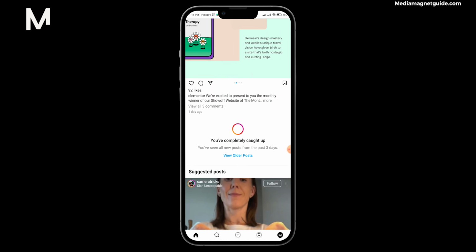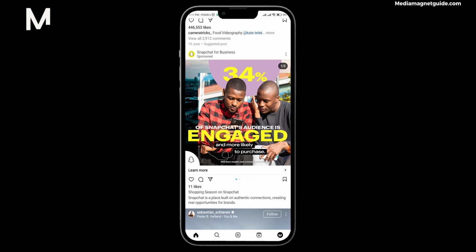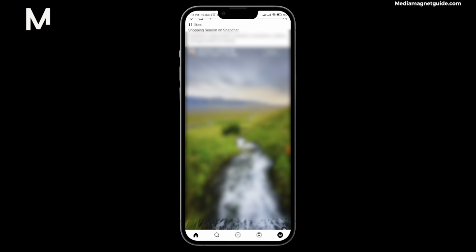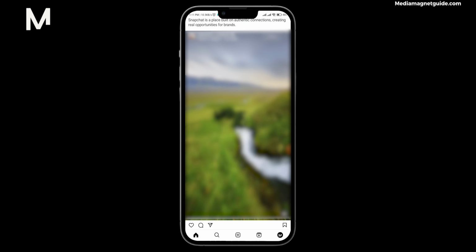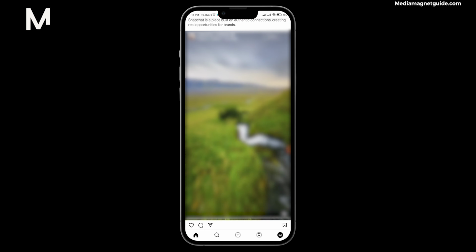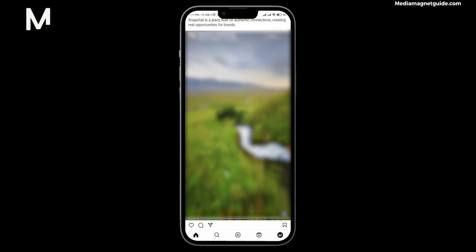Before you can proceed with sharing someone's post on your story, you need to ensure that their account is public and that they've enabled the resharing of their posts. Private accounts and those that haven't allowed resharing won't have this option available.